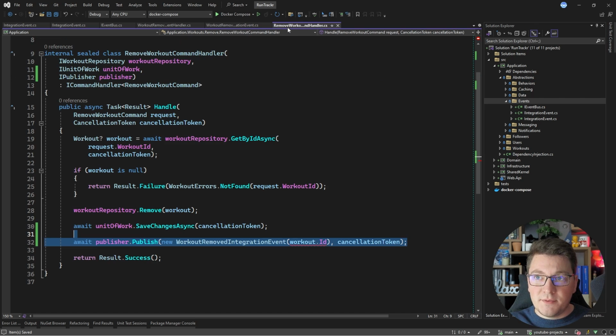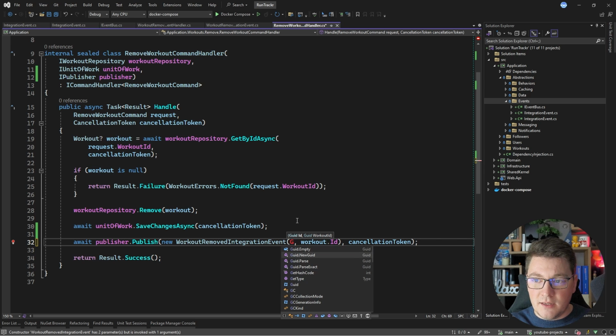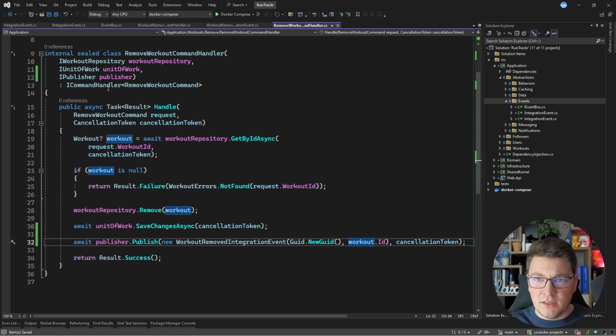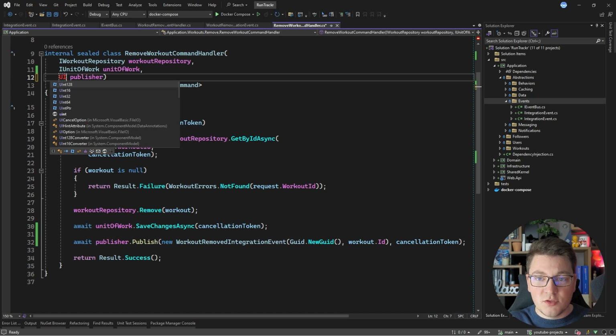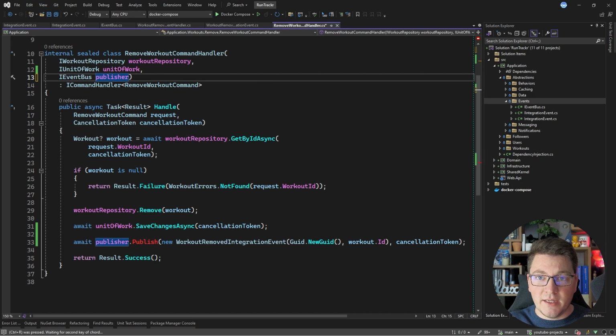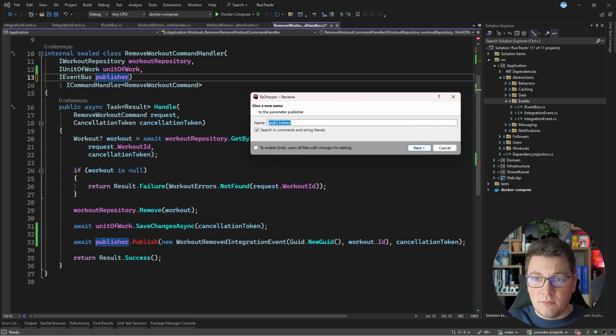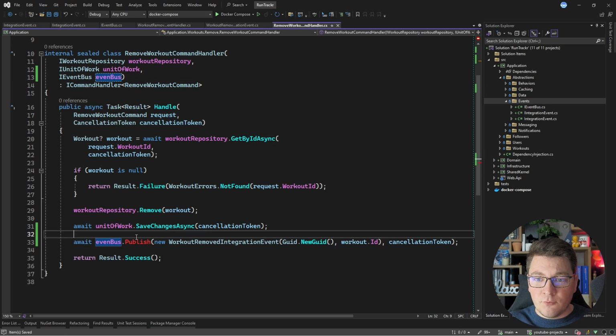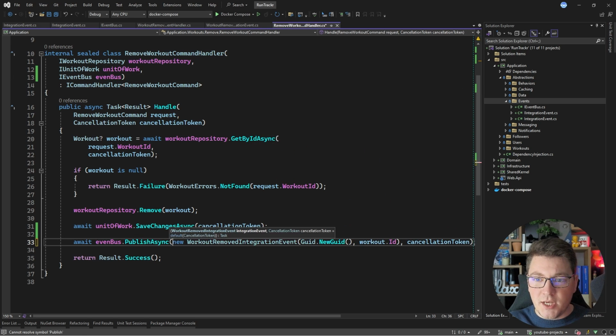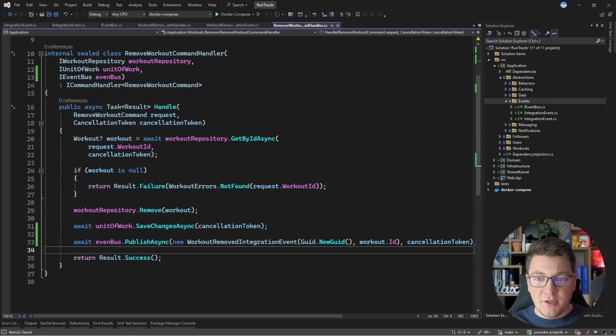I also need to update this in my use case. So now I need to pass in a value for the integration event ID, and I need to update this to use my IEventBus abstraction. So let's go ahead and inject the IEventBus. Let's rename this from publisher to EventBus, and we're going to be calling the PublishAsync method instead of the Publish method from MediatR. This completes the refactoring to make this use my custom event bus, and now I need to implement this abstraction inside of my infrastructure project.